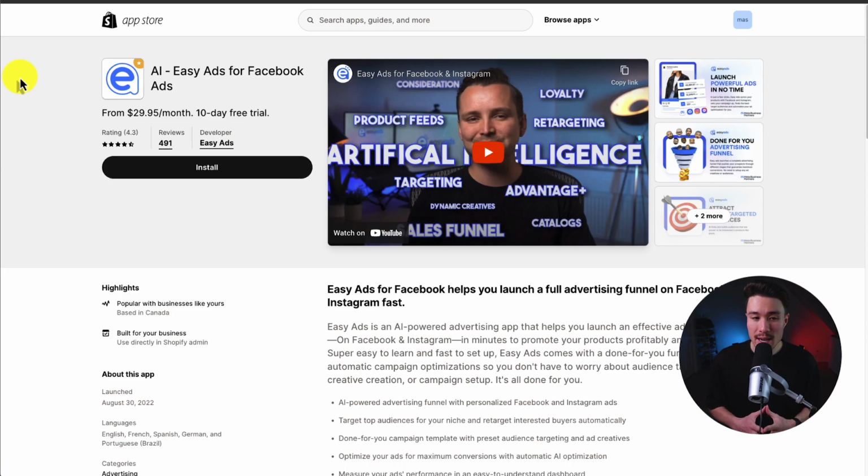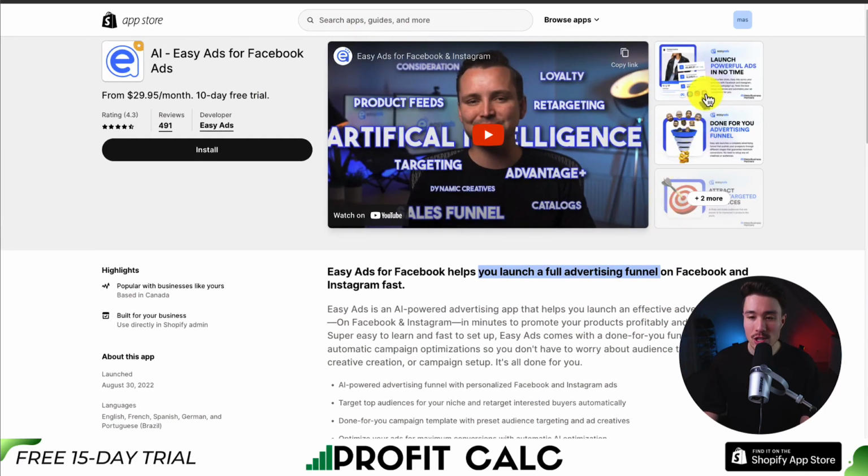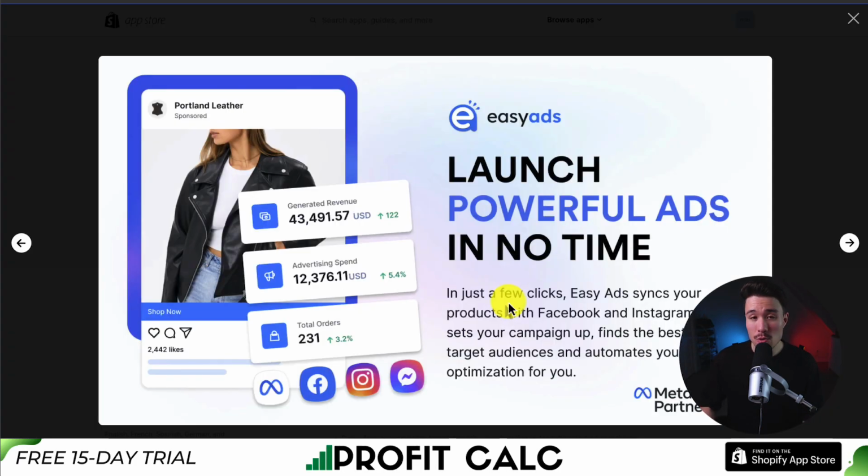The first app we're taking a look at is called Easy Ads for Facebook Ads, and it's going to help you launch a full advertising funnel on Facebook and Instagram extremely quickly. It's going to make it super simple to set up, from syncing your products into Facebook and Instagram, setting your campaigns up, finding the best target audience, and then automating your ad optimizations for you.